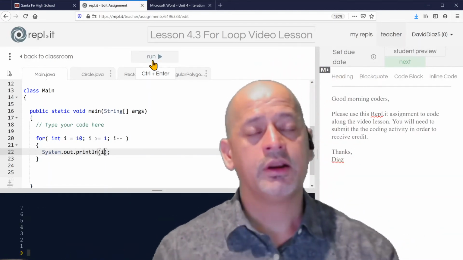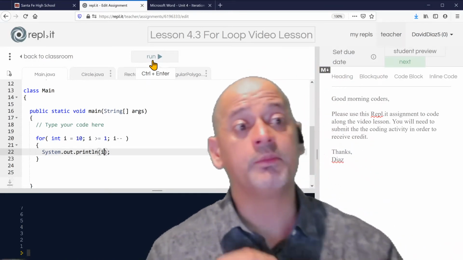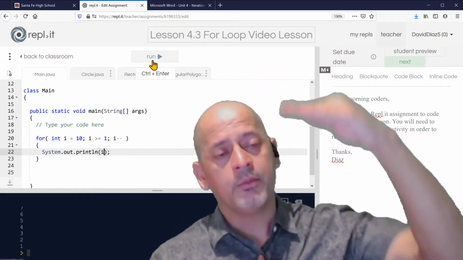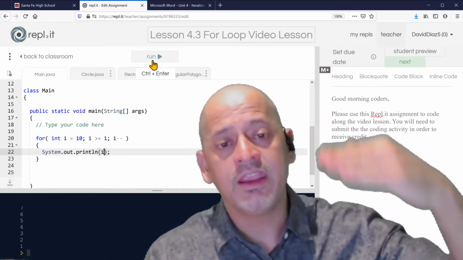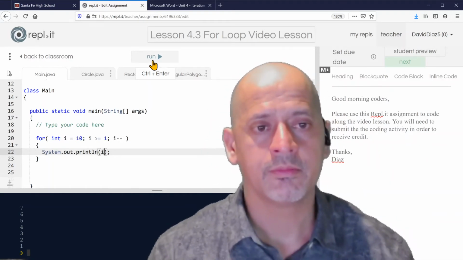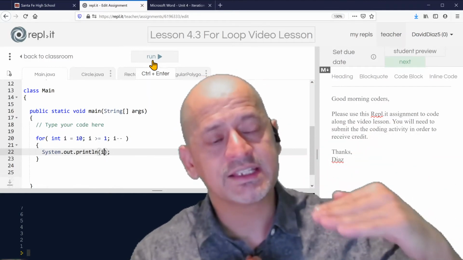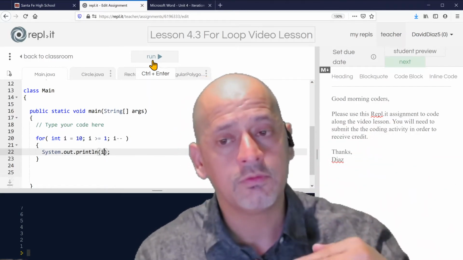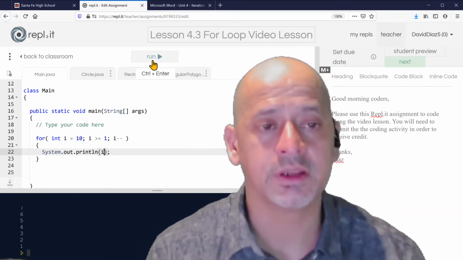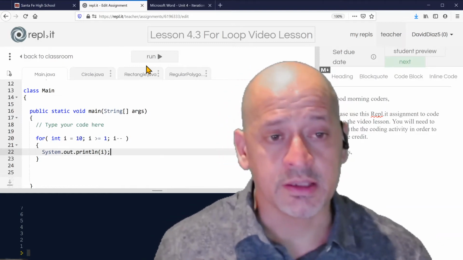Now, I have another puzzle for you. What if I want to be able to print the numbers 2 all the way to 100, but I just want every even number? How can I achieve that? So I want to print 2, 4, 6, 8, 10, 12, 14, all the way up to 100. So now, how can we achieve that?